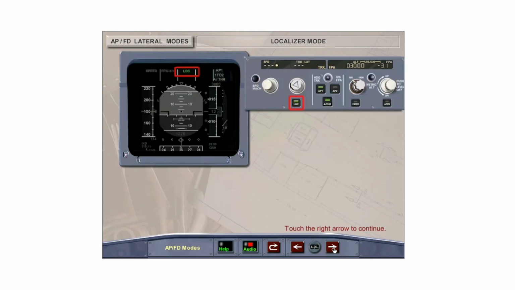The Lateral Localizer mode is armed or engaged by pressing the Loc push button on the FCU panel. It is used to intercept a localizer independent of the glide slope when a localizer-only approach is being flown. A localizer-only approach is flown using flight path angle.